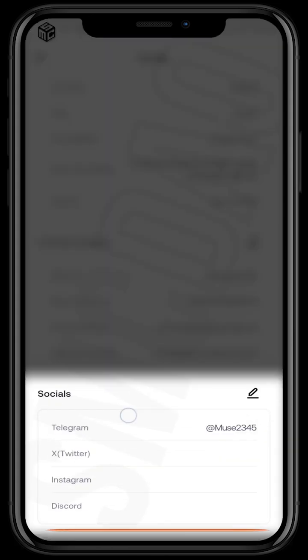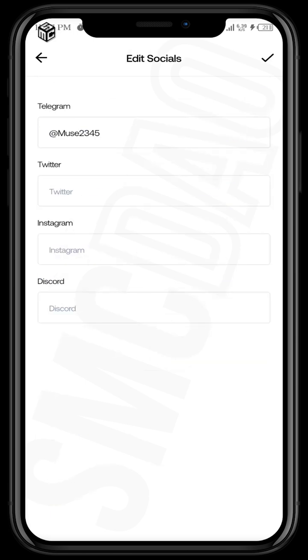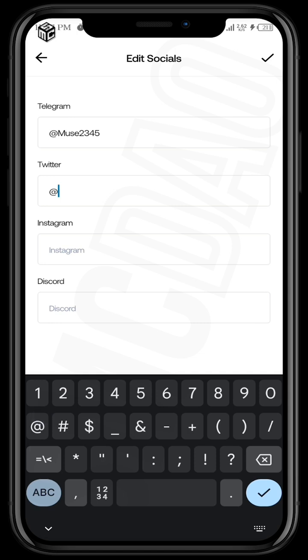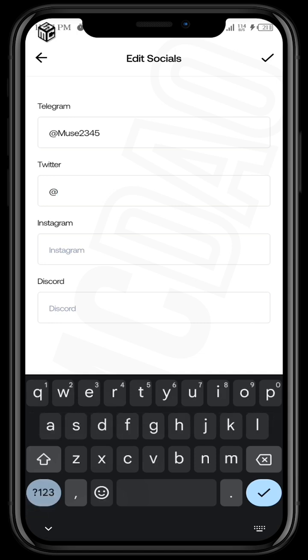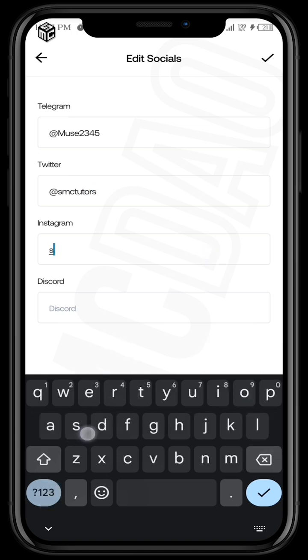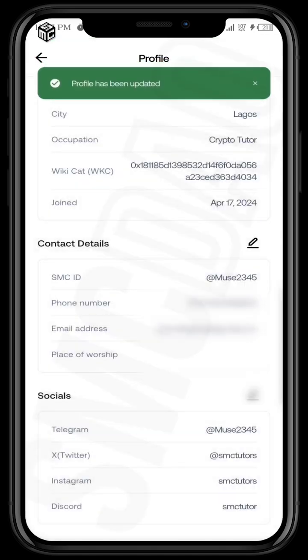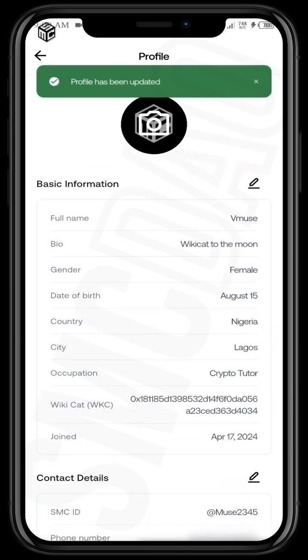Over here, which is the last section, we have our social accounts. We can input our social account details. By selecting the pencil icon, you can input your Twitter account, SMC tutors. Over here, you can input your Instagram handle, SMC tut. Then here you input your Discord ID. Once you're done, select the check icon. You can see our socials have been updated.